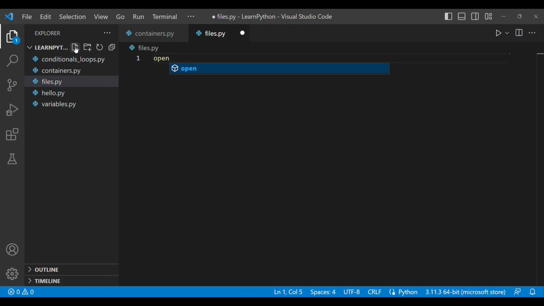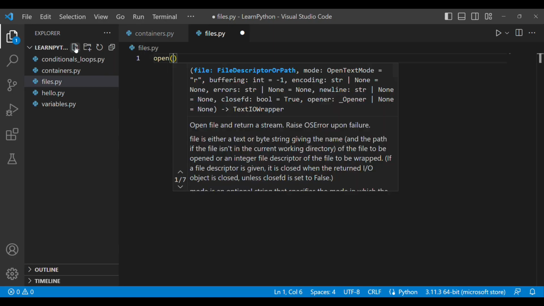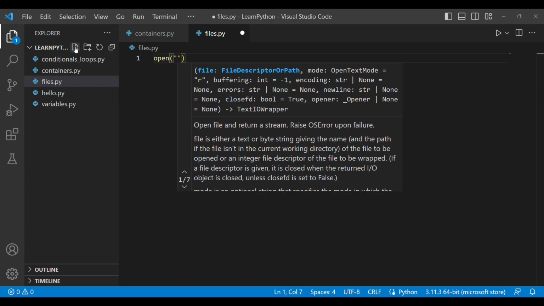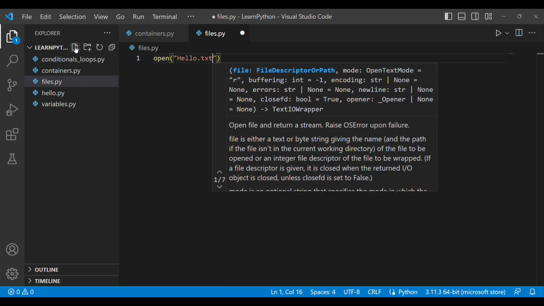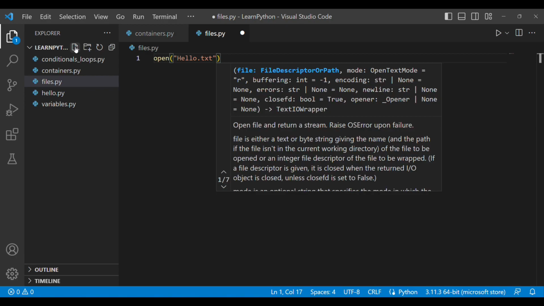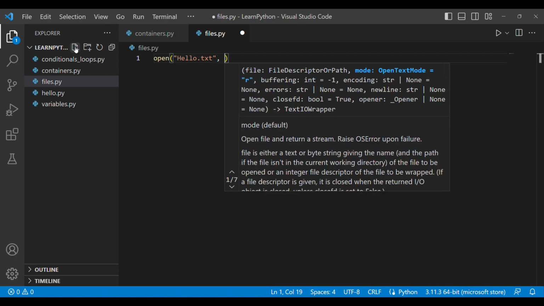The open function, as its name says, is going to open our files. So we're going to have open, and in parentheses, we're going to have first the name of the file we want to open. In this case, we're just going to call it hello.txt. And next, we're going to put in a letter that's going to represent how we want to open this file.